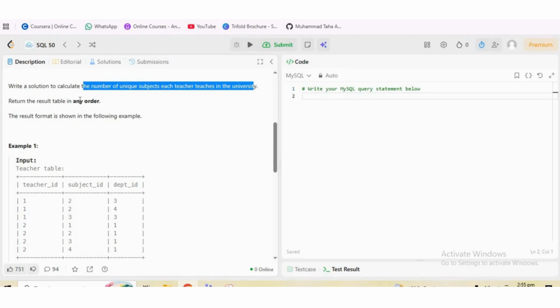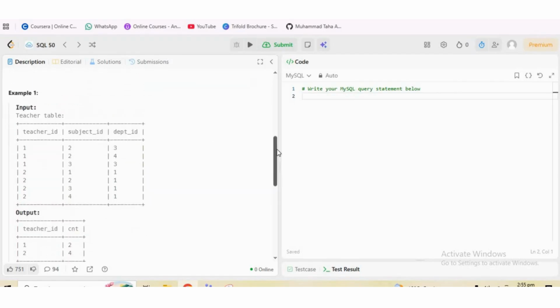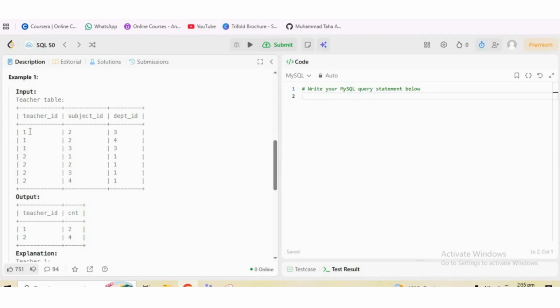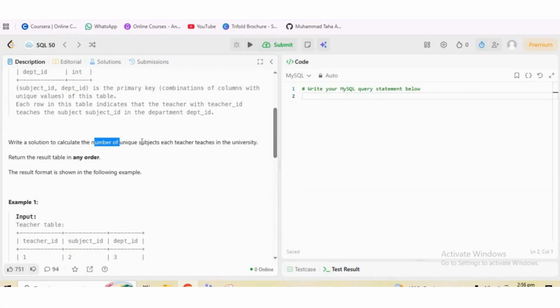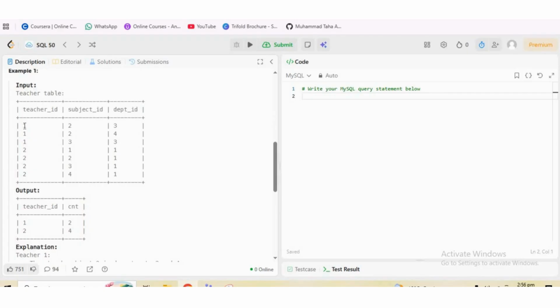So basically you have to give the result table in any order, and the result format is shown in the following example. As you can see in the teachers table, there are two IDs, the 1 and 2. So that means there are two teachers in a department that are teaching various subjects. And how many subjects are there? There are almost 4 subjects being taught by 2 teachers in the department. So when they are saying to calculate the number of unique subjects each teacher teaches in the university, that means we need to count the subject that has been taught by a single teacher.